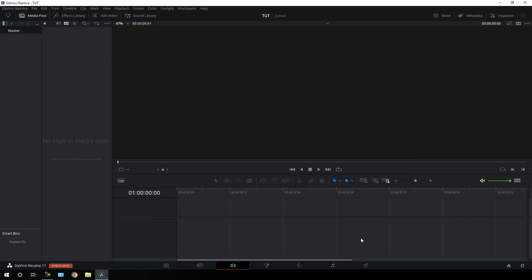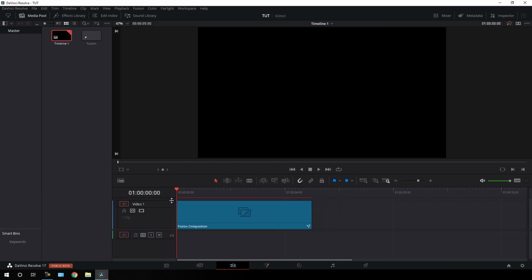Now let's create this animation inside of this Fusion page. So we have to take a new Fusion composition. Just go to this media pool, right click on that, click on this new Fusion composition. Let's call it anything. Duration make it 5 seconds long, frame rate 30, click on create. Now just drag this Fusion comp on this timeline just like this, and then go to your Fusion page.